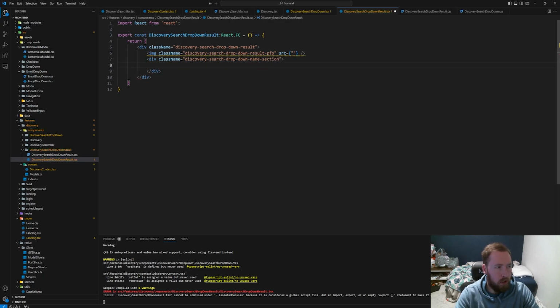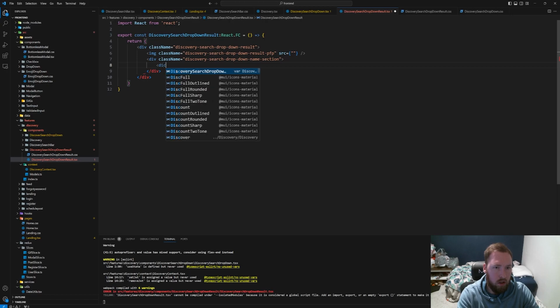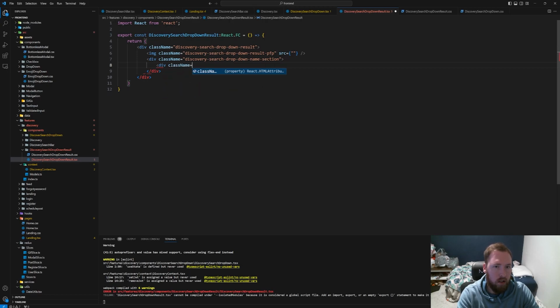And inside the name section, we'll have a couple of things. This section is going to have like the nickname. So div class name equal to, and honestly, the nickname also has like a span and stuff. So we might need to do a couple other things, but this will be discovery-search-dropdown-nickname-section. Like I said, things get really confusing.